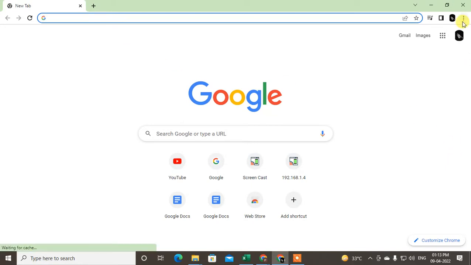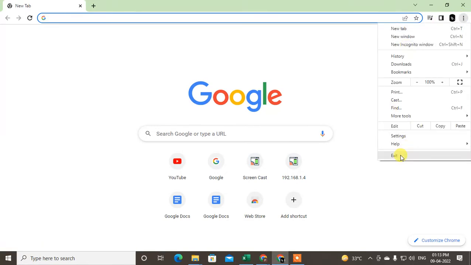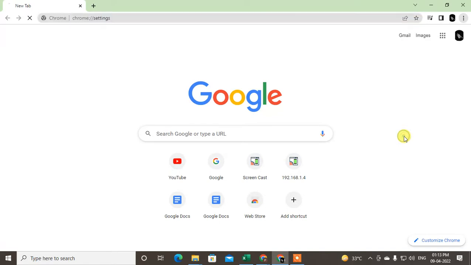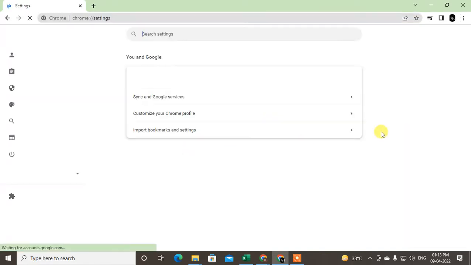Okay, just click on this three dot option, and from the bottom there is a third option you have to choose. Okay, so maybe this language will be different, but you have to choose it. Click on this third option from last. Okay, and now this page will be open.